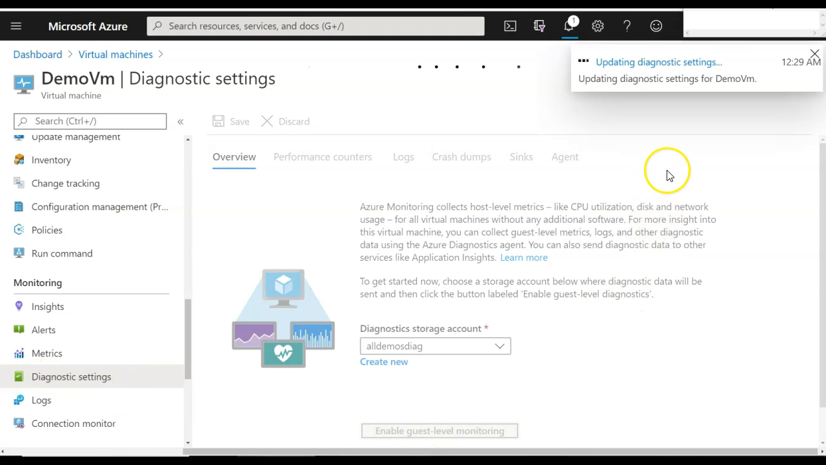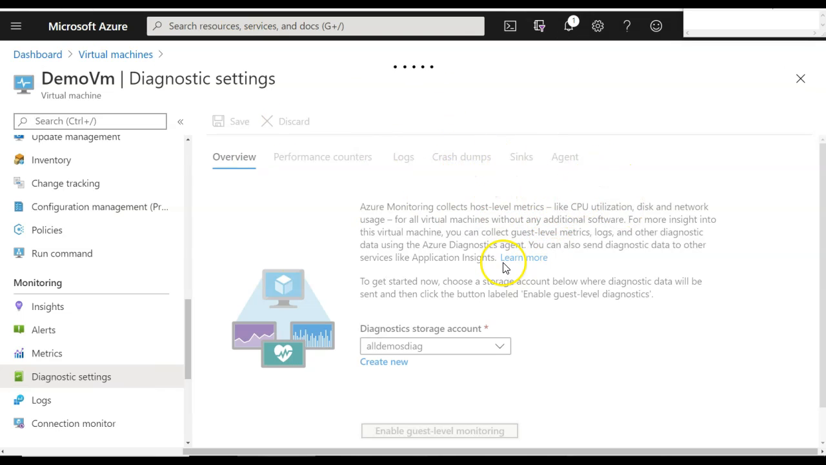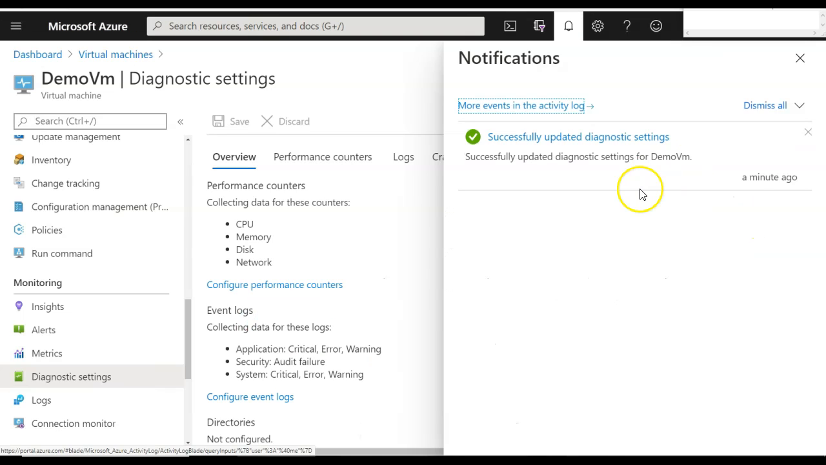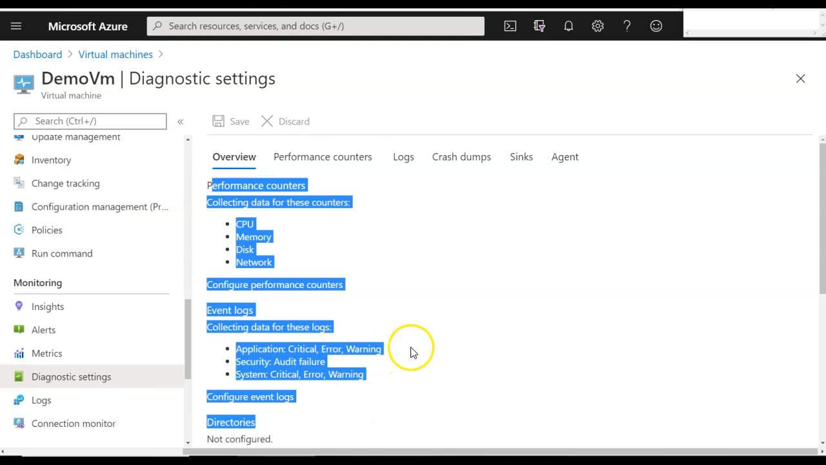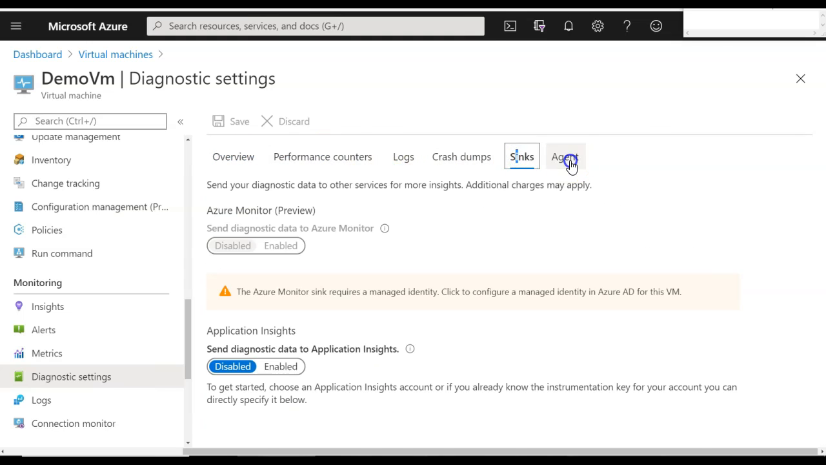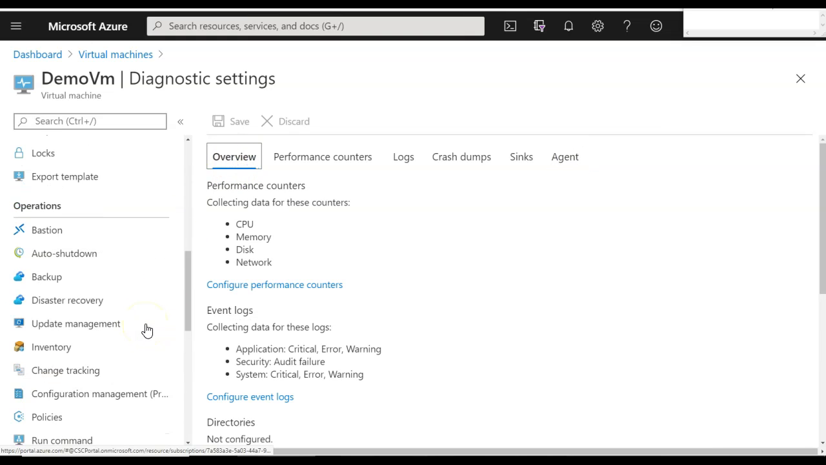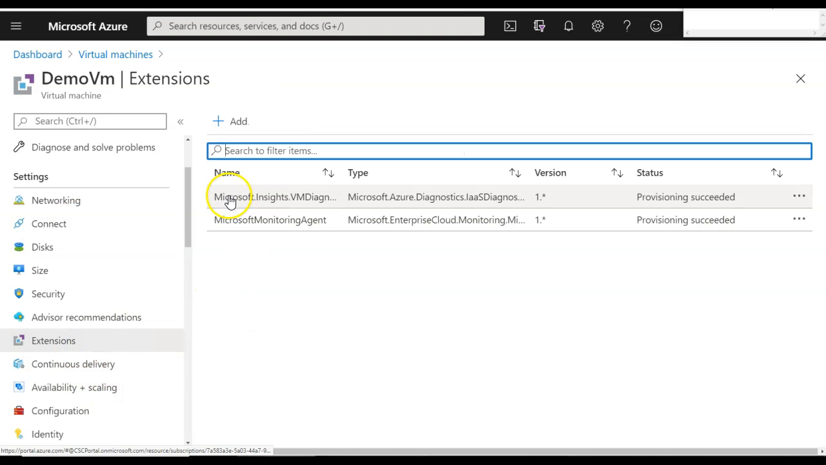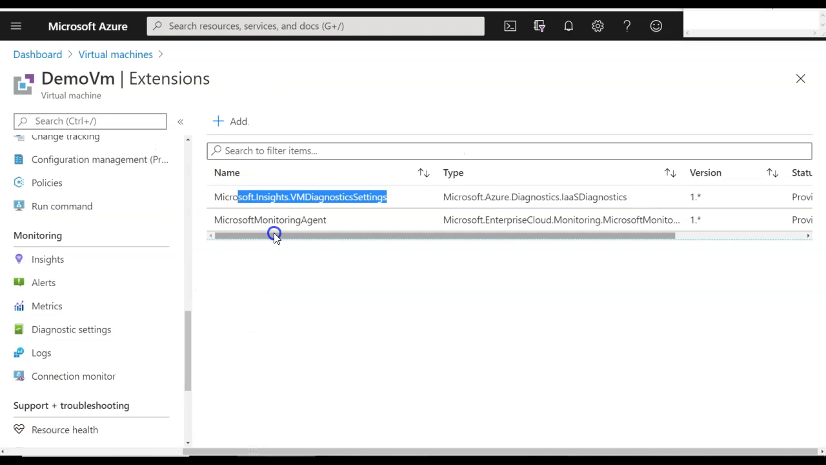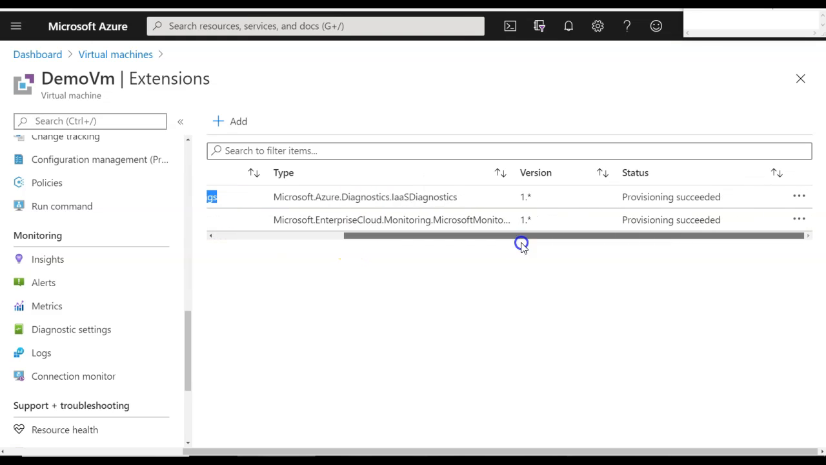With the magic of pausing this video, I'll come back to you once it is enabled. Now the agent has been installed, so diagnostic settings has been successfully enabled. Let's see here, you have more information coming out, and you also have different tabs that we're going to talk about in a minute. Let me go directly to the extensions page of this VM and see what was added. You see here this Microsoft Insight, which is the VM diagnostic settings agent, has been installed, and it is provisioned successfully.